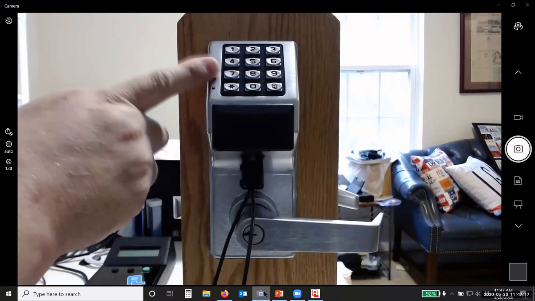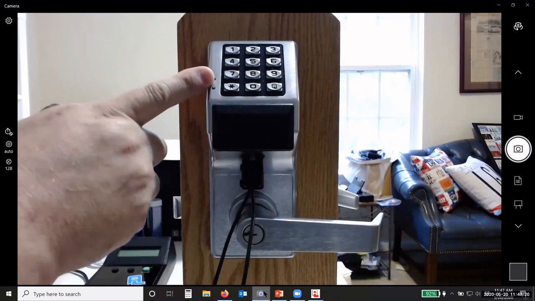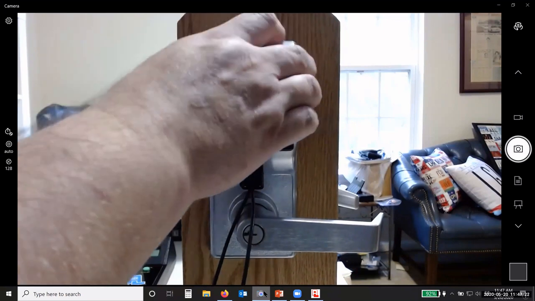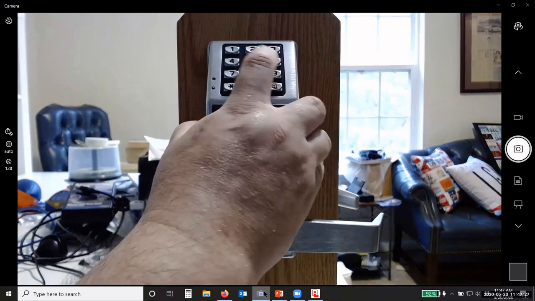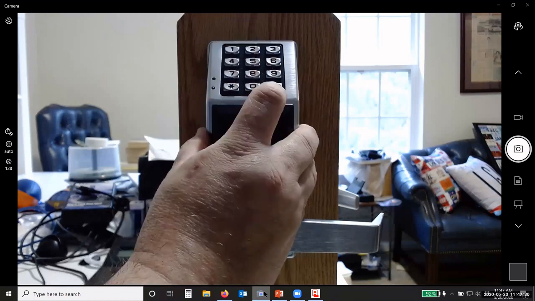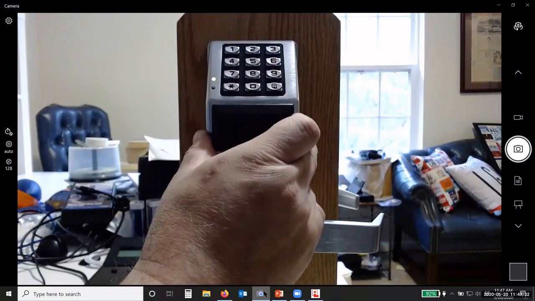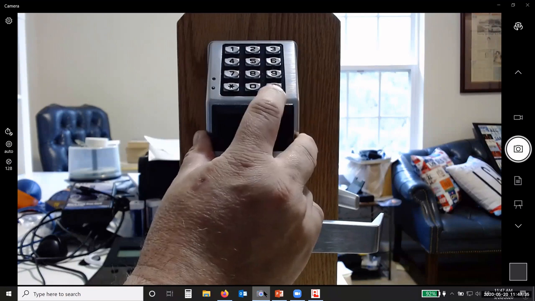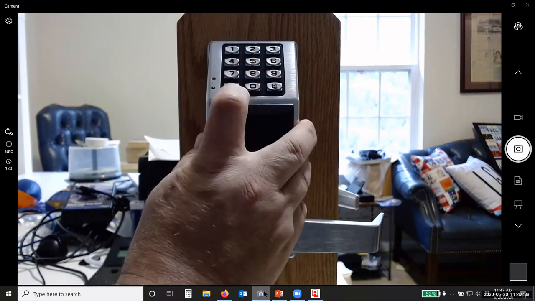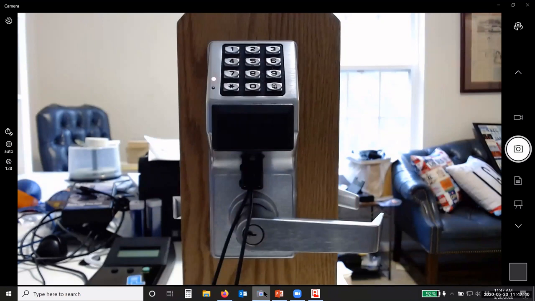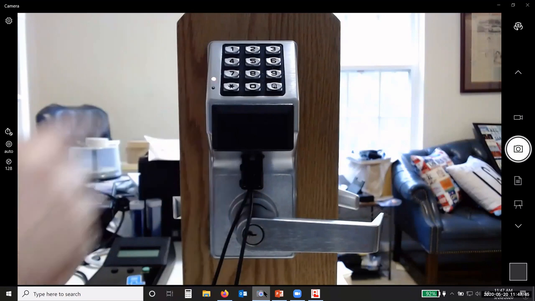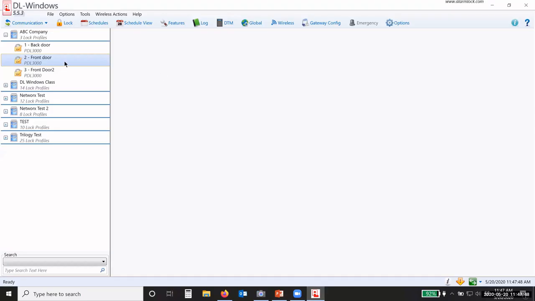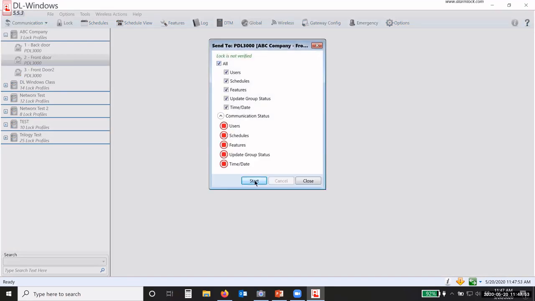Then I prepare my lock for the programming. The master code on this should be, oh, it's not. Okay, 654321. All right, and then AL, that puts it into program mode. I have to hit AL 58 star. That puts it into communication mode. You can see the lights flashing between red and green. Then I go to my software, go under communication, send to lock. I'm going to send everything and click start.